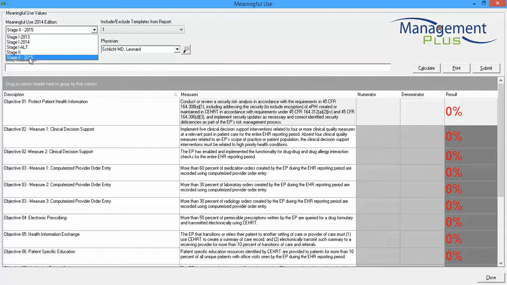It is your responsibility to research on the CMS website the Meaningful Use Program and how to attest and what the measures are, and then to know what stage you are in. I'm going to use this stage right here, Stage 2 2015, for this demonstration.